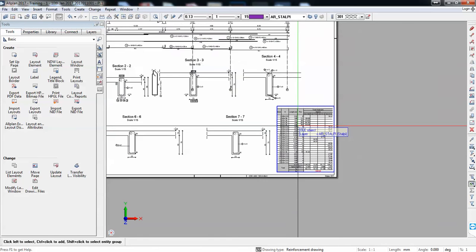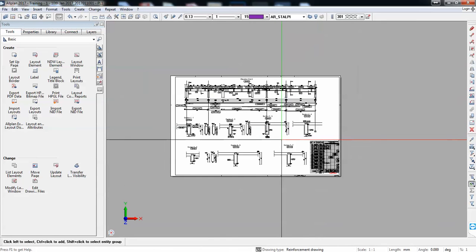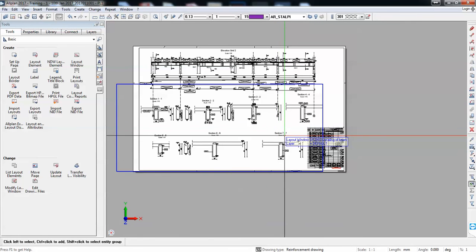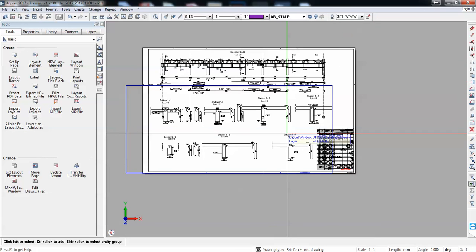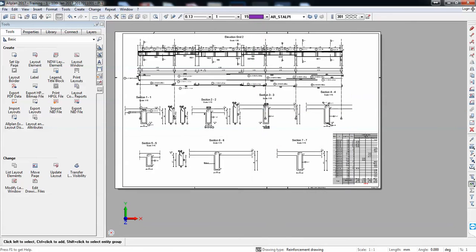So this is something I wanted you to know you can use. Okay, so basically this is the detailing workflow. It doesn't matter if it's a beam or column or whatever element. Okay.